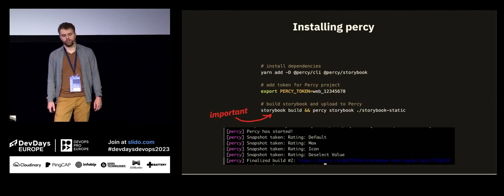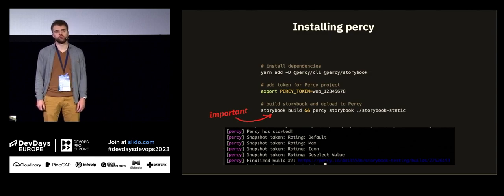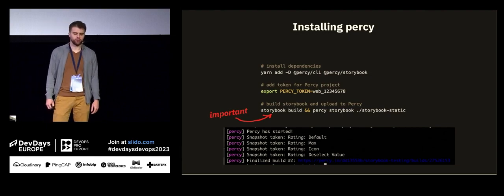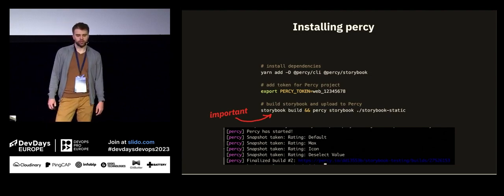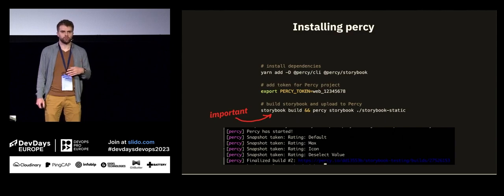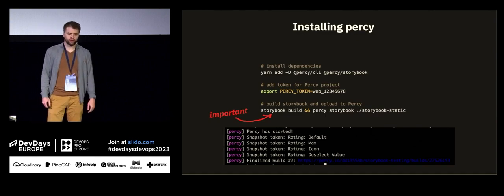And installing Percy is straightforward. We add a couple of dependencies, we export tokens so that Percy knows which project it should send screenshots to. And the last line is a bit interesting. We run Storybook build before we send our screenshots to Percy. Storybook build is needed because for library development, it's crucial to test it after it's built already, because in staging, or rather in your local version, it could have different results. It could be working for you, but not working for someone else. With build, that is excluded.